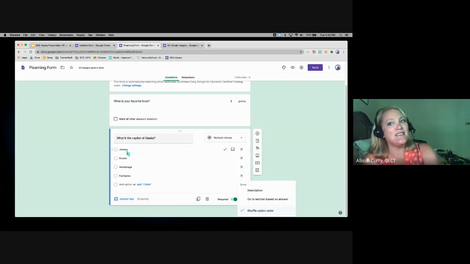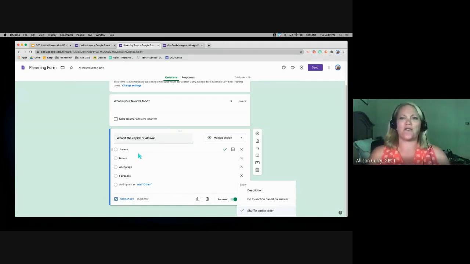So I always make the first answer the right answer. And then when my kids take the quiz, everybody has the answers in a different order and everybody has the questions in a different order. Now, be careful. If one of your questions is name, try to make it so it's in a different section so it doesn't get shuffled with all the other questions. Sometimes I don't shuffle the question order. It just depends on the quiz itself.